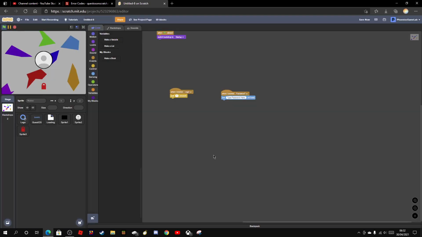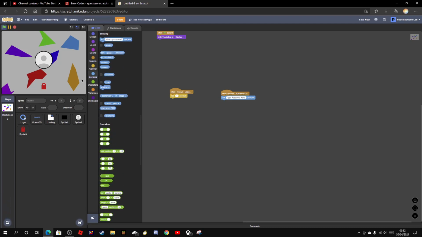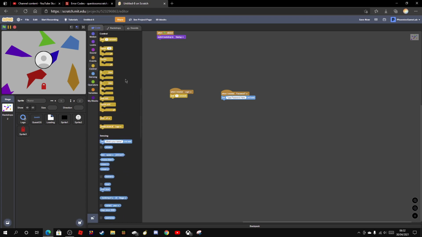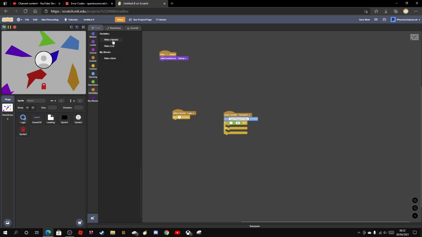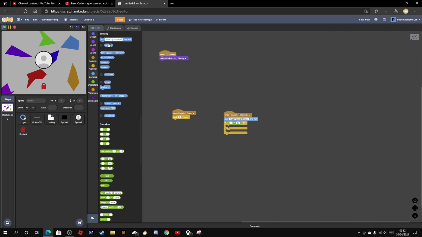So I think I'm going to go with a preset password, but if you want to make it so you can create an account, then I'll have a separate tutorial on that coming soon. But we want to do, so if password, so we want to do if, now we want to make, wait, no, you don't want to make a variable yet. If answer equals, I'm just going to make the password 43165.